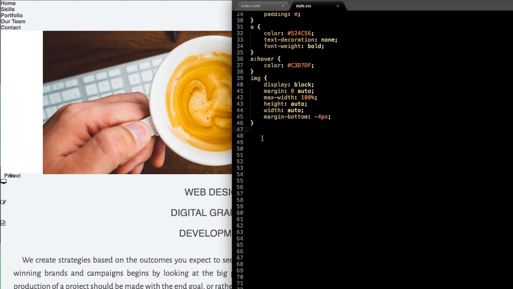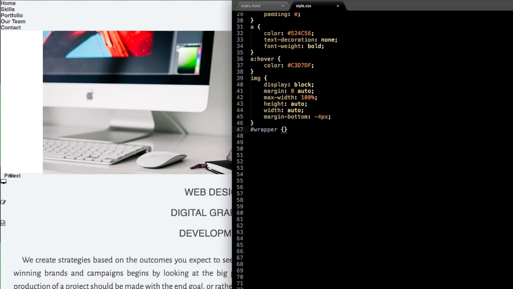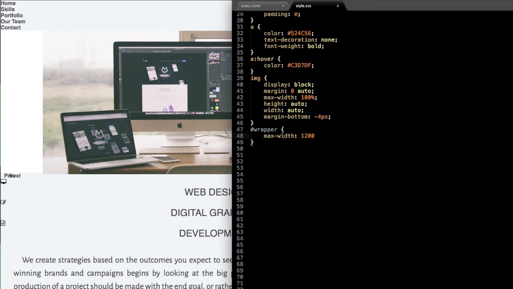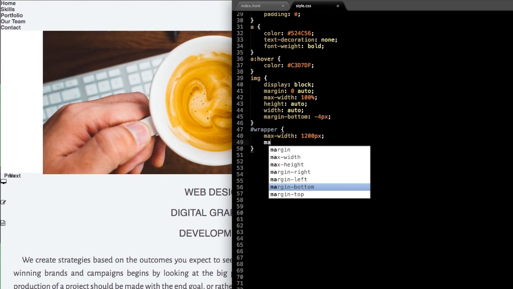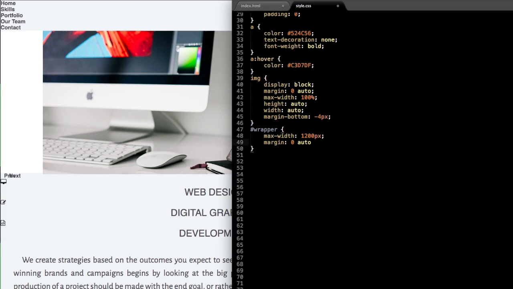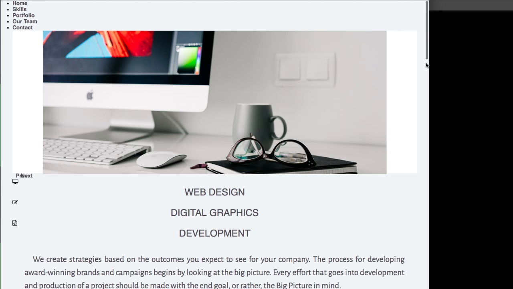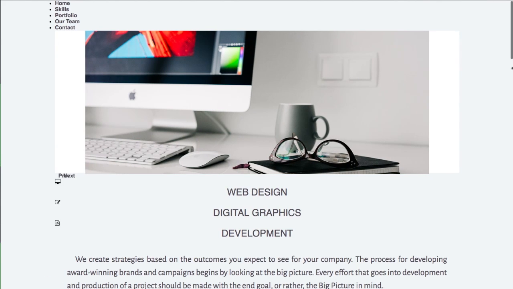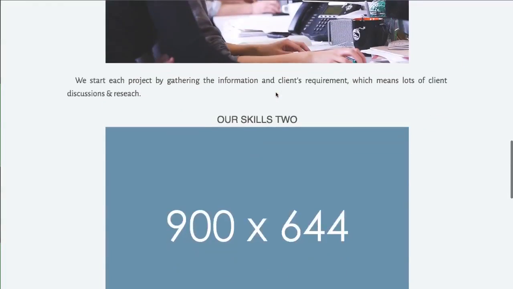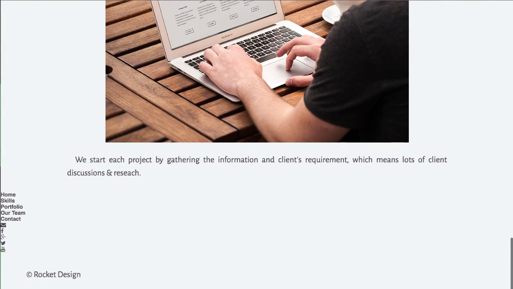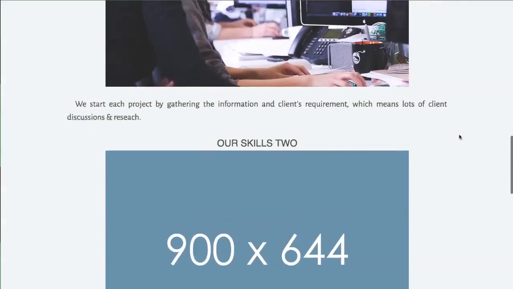So let's go ahead and just start that with hashtag wrapper, open and close the swirly brackets, and then we're going to give this a max width of 1200 pixels. So nothing on the inside of the wrapper can go wider than 1200 pixels, and then we'll give it a margin of 0 auto, which will center it on the page. So now if we refresh, there we have everything staying in the center no matter how wide we flex the website to, except for the stuff at the bottom right now because that's outside of our wrapper.